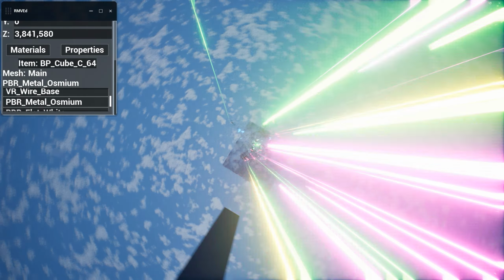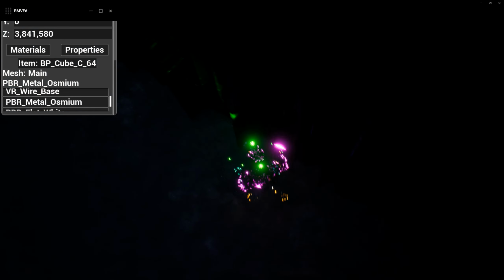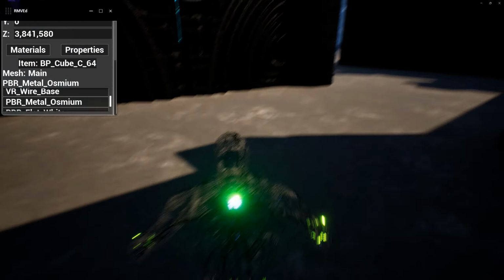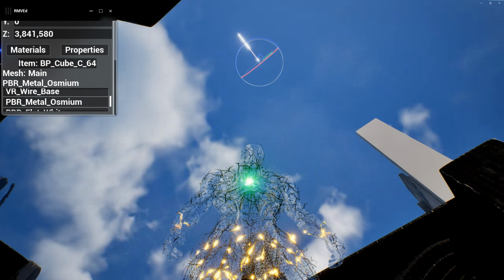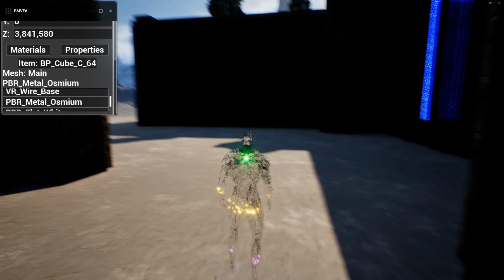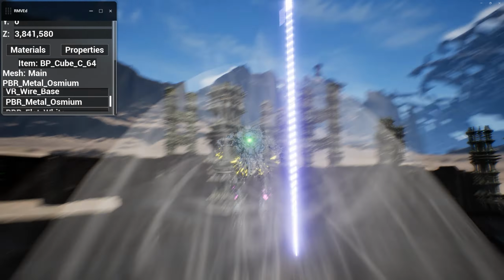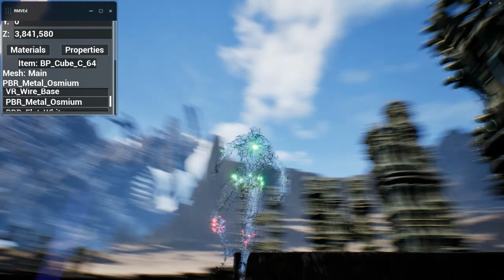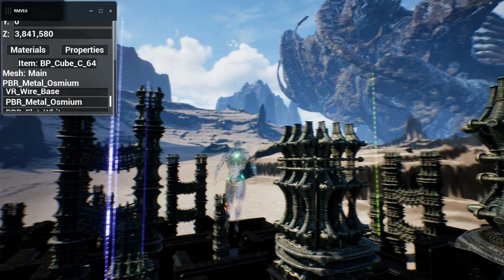To make sure that our effect is dealing damage, let's just make the cube print out its current health every tick. And to get an attribute value, you would use the get gameplay attribute value node that comes from the ability system component. Alright, so if we hit play and shoot a cube, we'll see that the effect is dealing damage every 0.25 seconds. However, the health is actually dipping into the negatives.